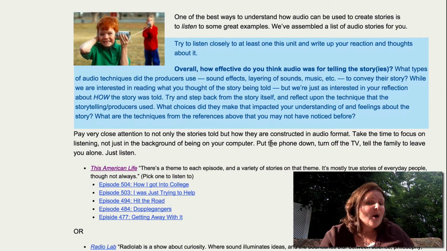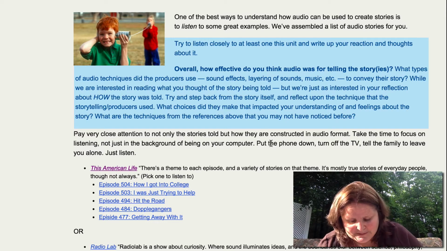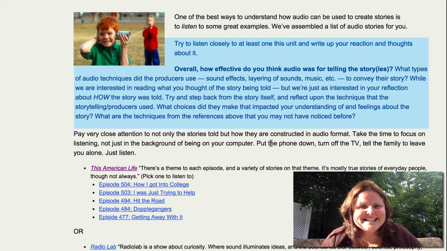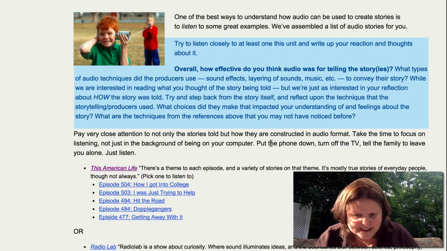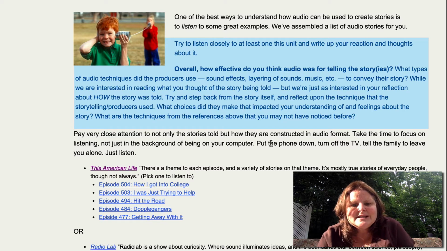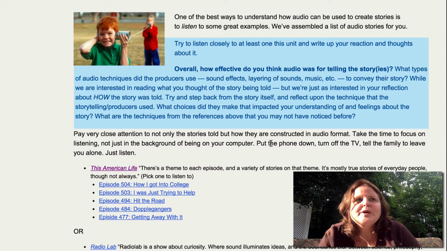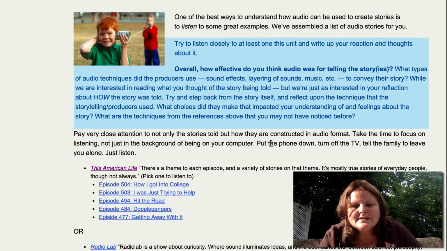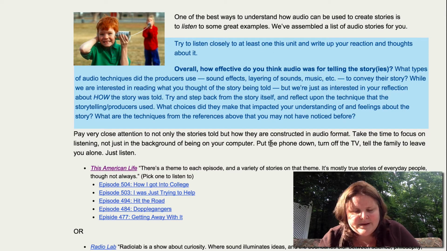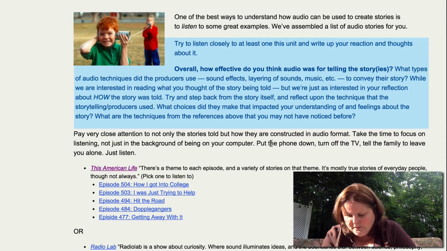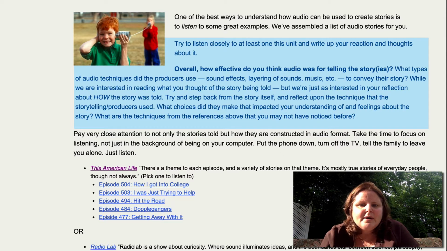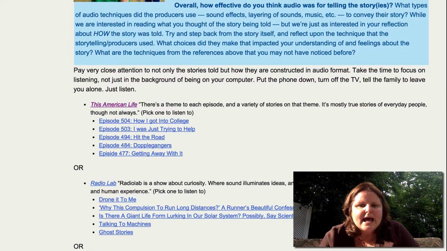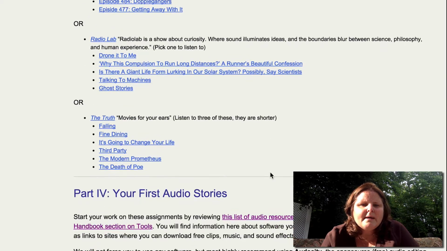Part 3 is actually my favorite part because before this class I didn't listen to books on tape a lot, so I actually listened to a lot of stories. But I never listened to radio stories from the 1920s and 1930s. That's what they did instead of watching TV, they listened to stories. And on the radio, they actually have a lot of stories. And these are some of the popular stories that play on a weekly basis: This American Life, Radiolab, and The Truth.